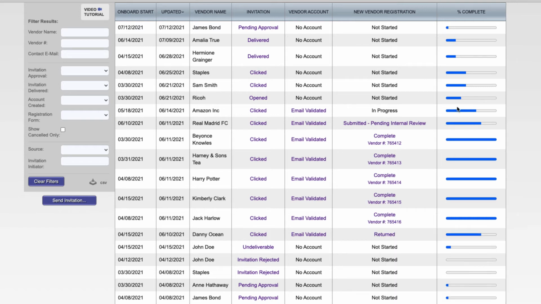The percentage complete column will grow as the vendor completes their registration process. Please refer to our initiator documentation for more information on the statuses in each of these columns. Once the vendor has submitted their registration and your approval team has reviewed and updated the information with your ERP, you'll see the percentage complete progress bar, as well as the new vendor registration status column showing complete, and the ERP vendor number now being assigned.